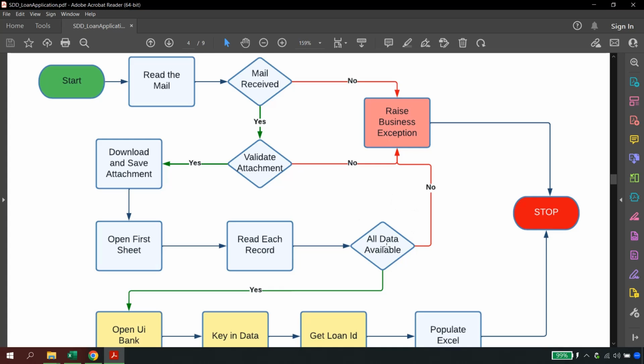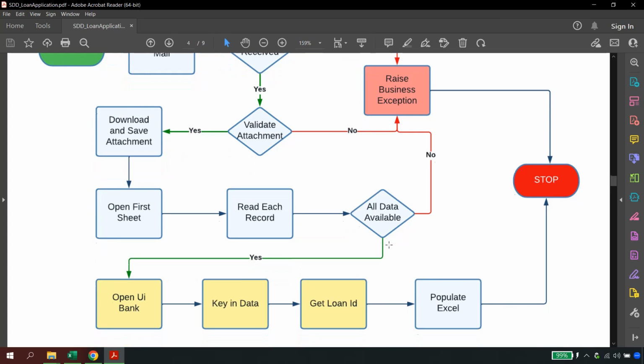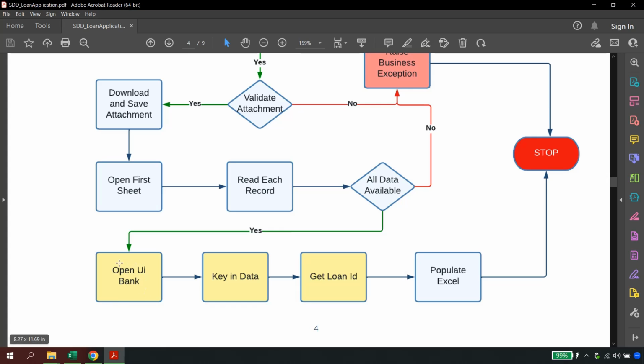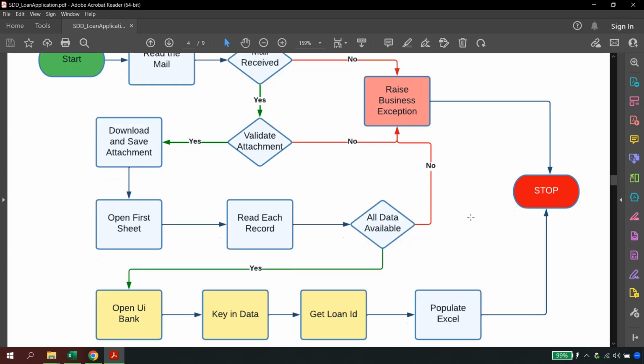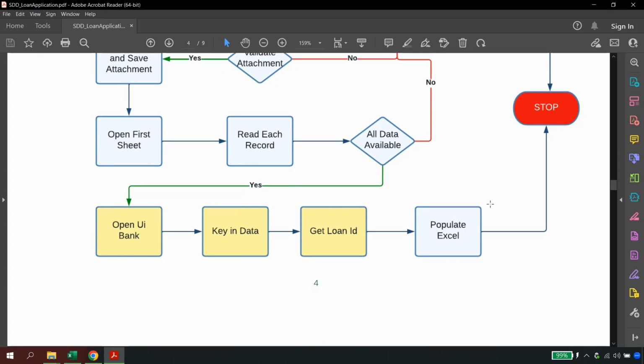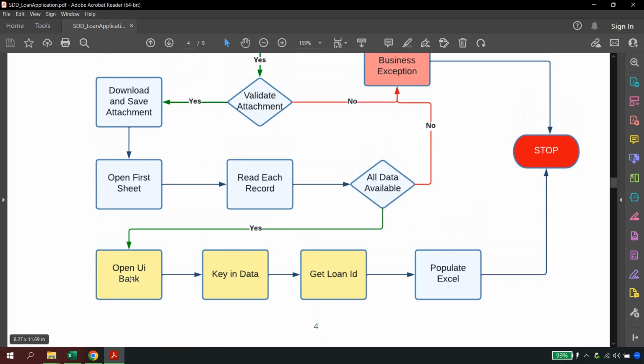If all the data is available and it satisfies all the criteria, we go to the UI bank application, which is in the browser, key in all the data, get the loan ID, populate the Excel, and we stop the process, right? So this is a high level diagram of what exactly we need to do in this automation. Okay, and this indicates that these are the operations which we are going to perform in the browser.